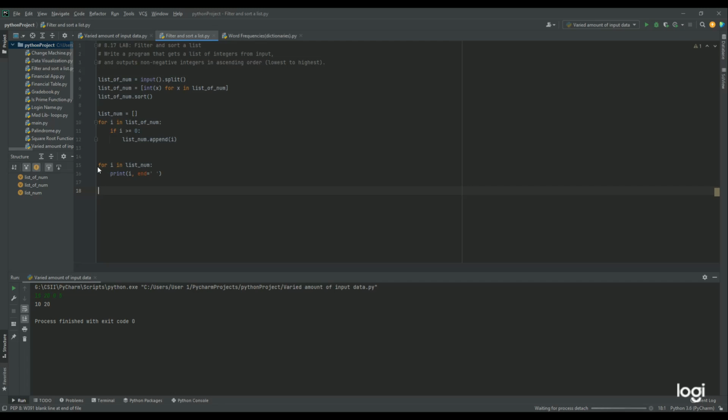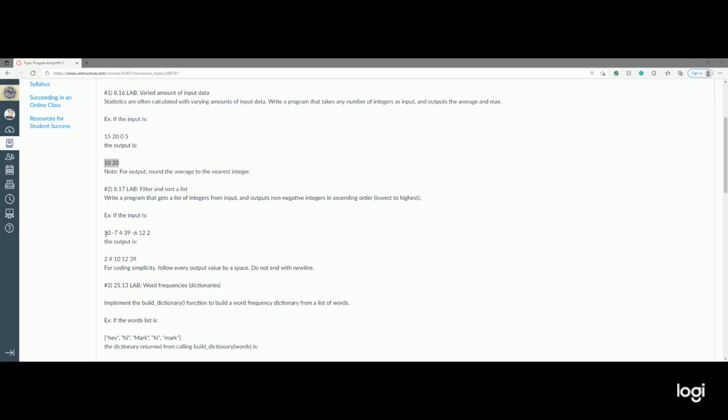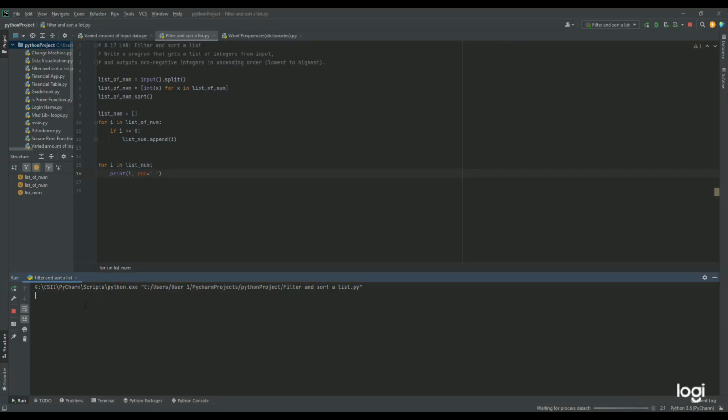So I went ahead and did a for loop to iterate through our list num and print out just each value within it with a space in between. So we'll go ahead and run this code, and we'll give it a user input. I'll use the one that they prompted us over here, which is 10, -7, -7, 4, 39, -6, 12, and 2. I'll show you guys right over here. I'll go ahead and run it.